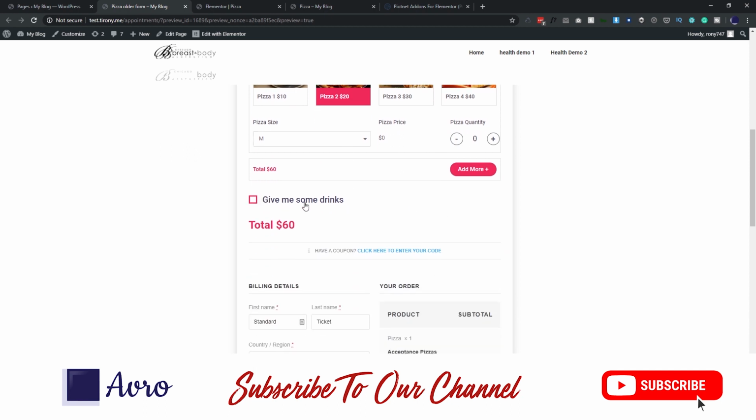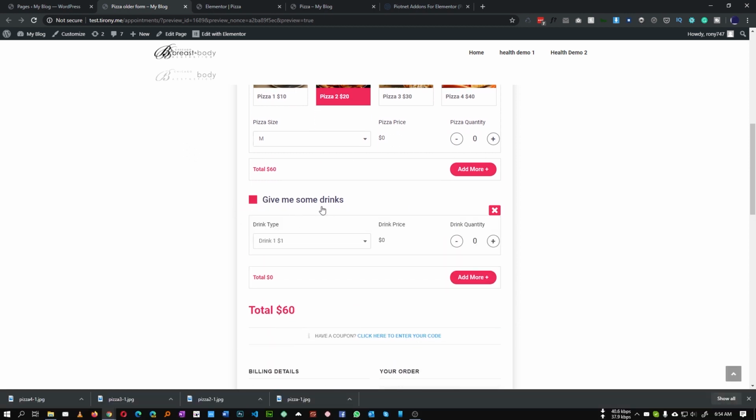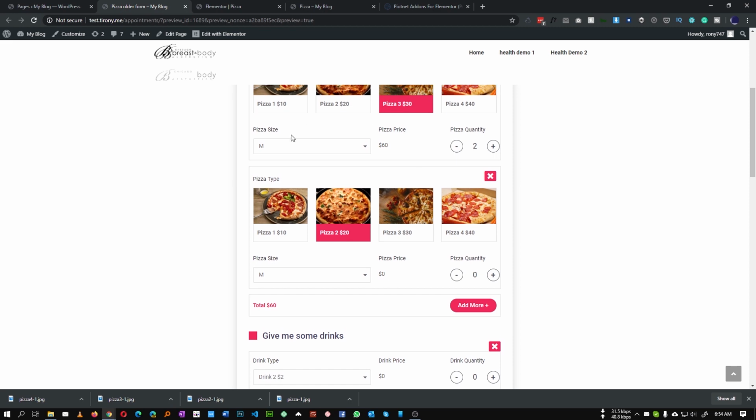We also have some drinks options, so if we check this one, we'll have some drinks option available. User can choose any type of drinks they want and the drink quantity in here, and the total will be calculated automatically with user selection.